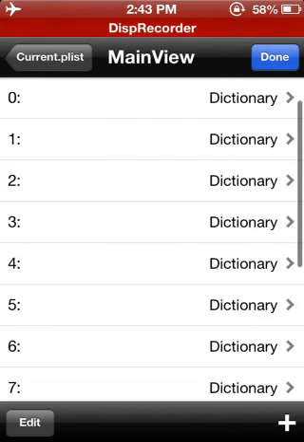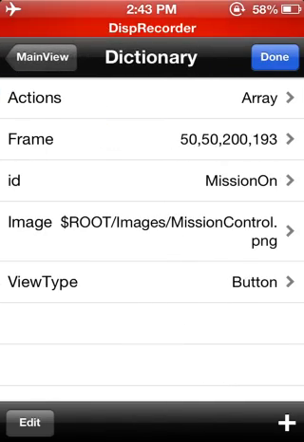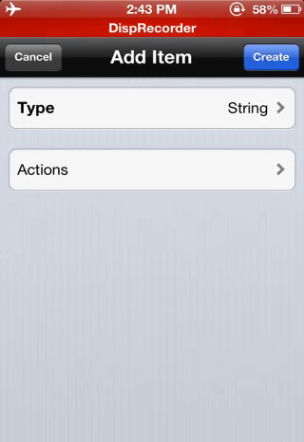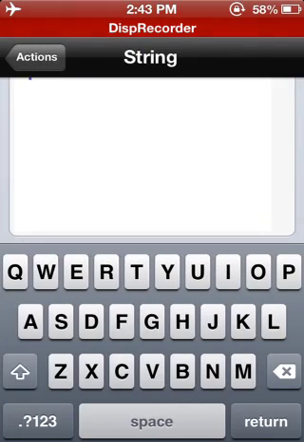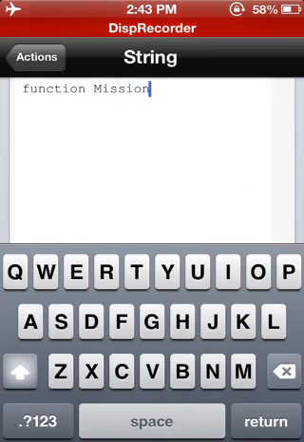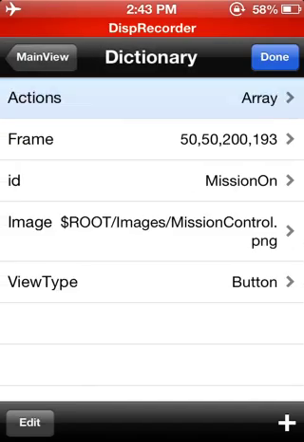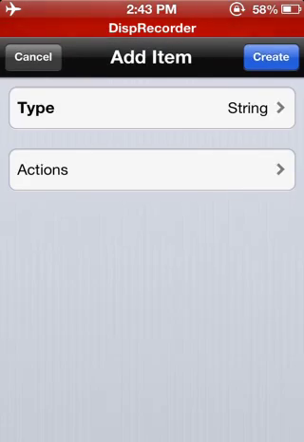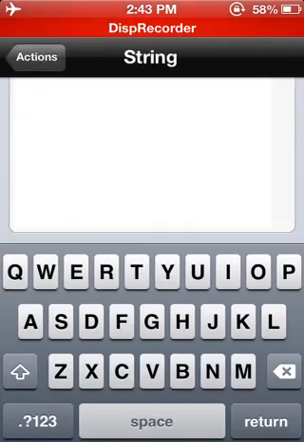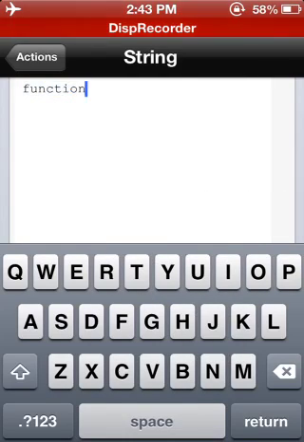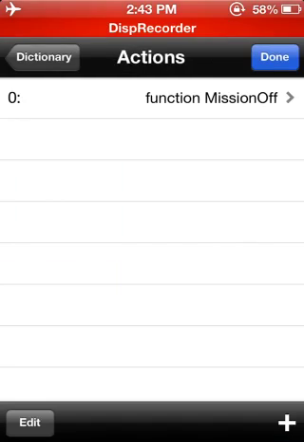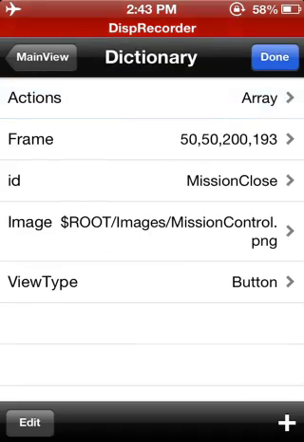So now let's go back. Now I'm going to add the stuff now. So this is mission on. In the actions, I'm going to make a string. I'm going to type in function mission on. Simple enough. Now in the mission close, I'm going to do function mission off. So that's just pretty much it.